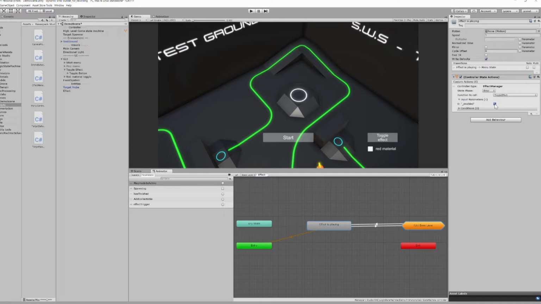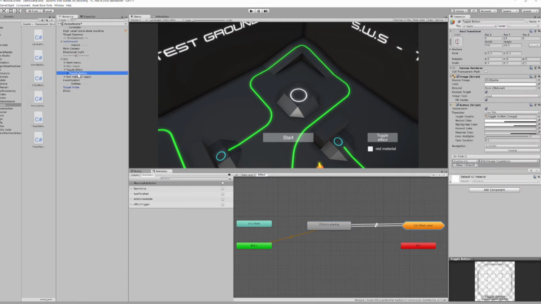And now we want to add another function for the case that we are leaving the state. So we say again on the plus button, effect manager, now state phase is exit, and the function we want to call is again the toggle effect, and we leave the input parameter set to false. Great, but before we hit play, just make sure we have connected the function to our toggle effect button. So we go to our GUI, to the toggle button, and yeah, we have set it already. Sorry, I have forgotten it.